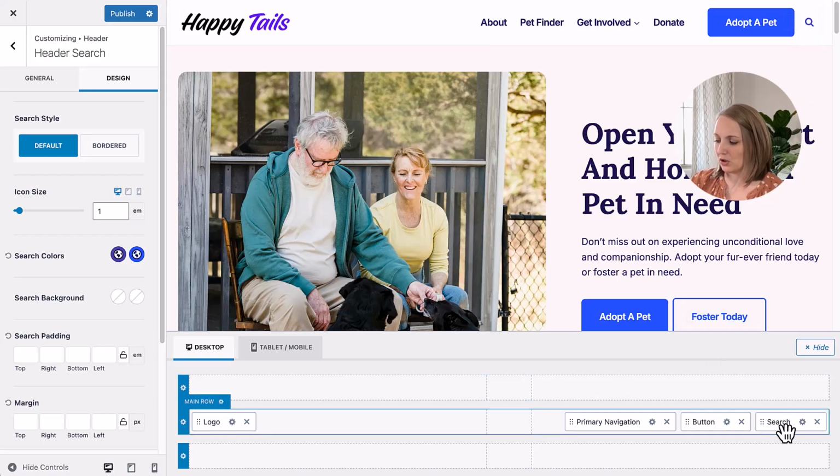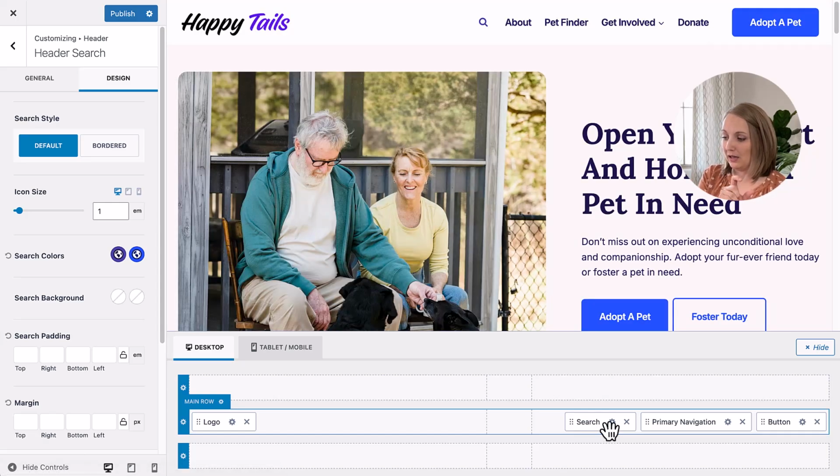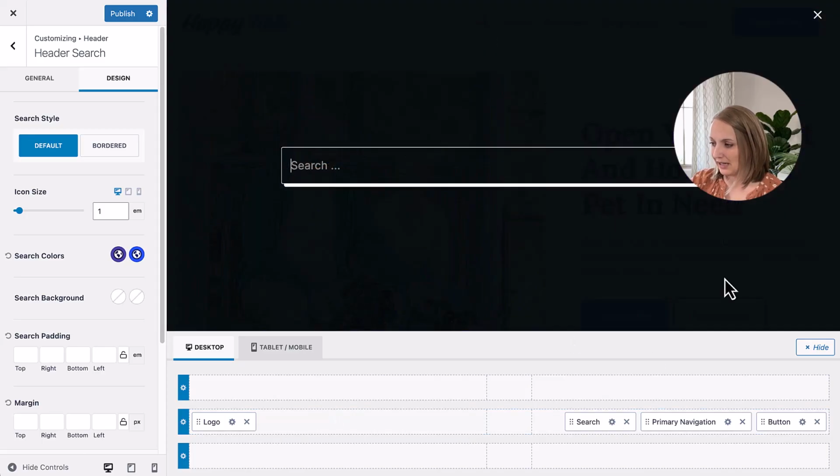I don't love the search being at the end. So let's click into these six dots and drag and drop that over, in front of the primary navigation. So there's a search, about, pet finder, get involved, donate, and adopt a pet. I think that's looking pretty good so far. So let's go in and actually click into this and see how it looks.